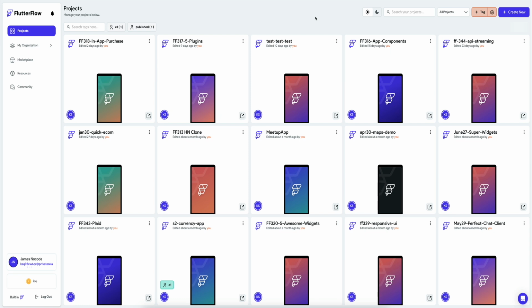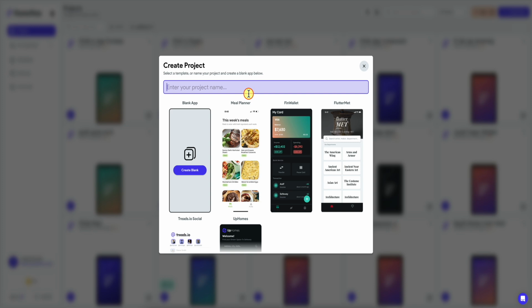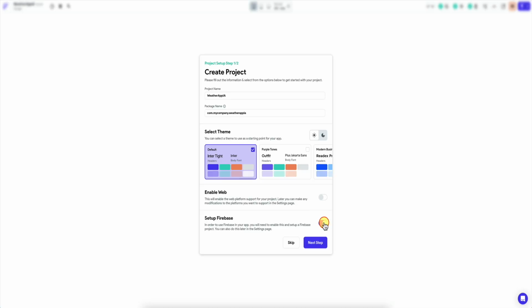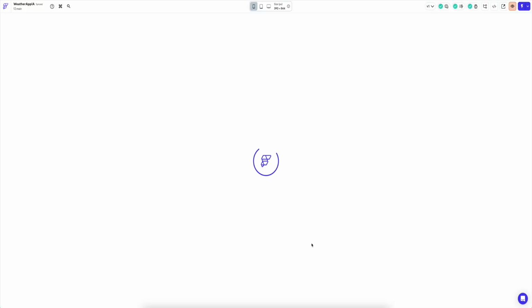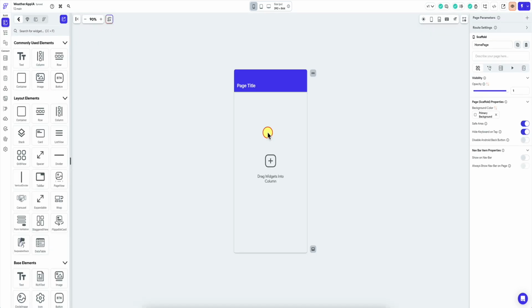Okay, so here I am inside of my FlutterFlow dashboard. I have a lot of apps here. I've been doing this for quite a while. Chances are you may not have as many apps, but nevertheless, we're going to click here, create new, and we're just going to say weather app. Okay, I'm just going to say IA, weather app in-app purchase. We're going to click here, and here we're going to disable Firebase and start building, because we're not going to be using any backends here. It's all going to be using app state.